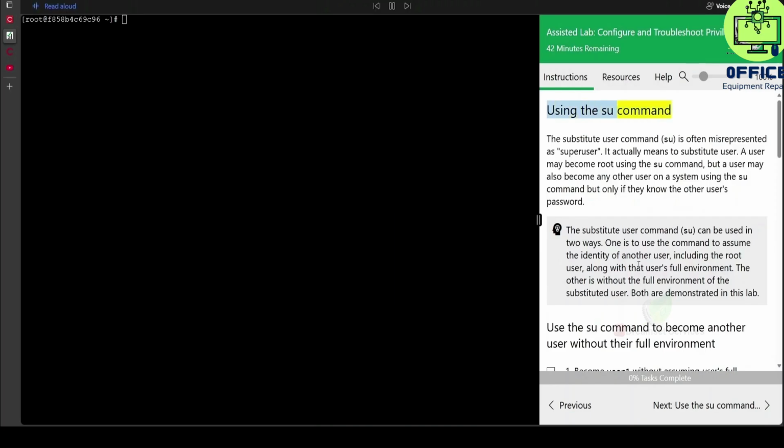Using the su command. The substitute user command, su, is often misrepresented as superuser. It actually means substitute user. A user may become root using the su command, but a user may also become any other user on a system using the su command, but only if they know the other user's password.